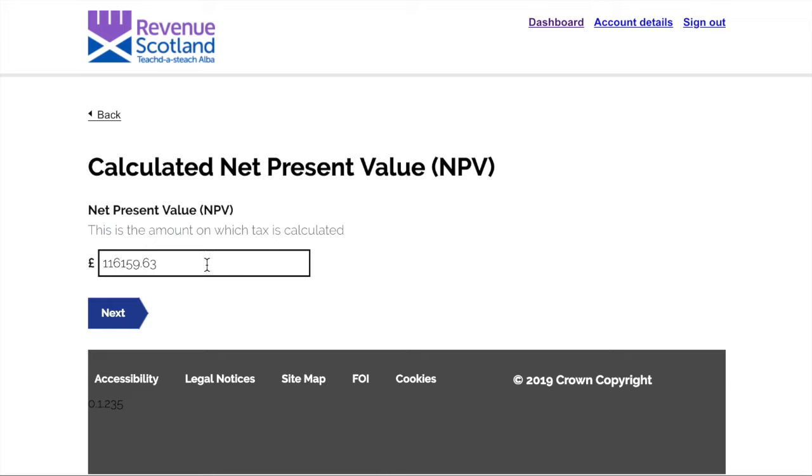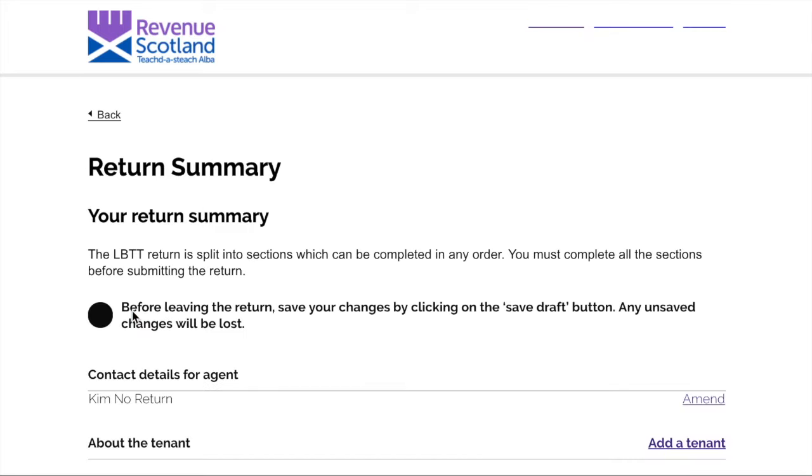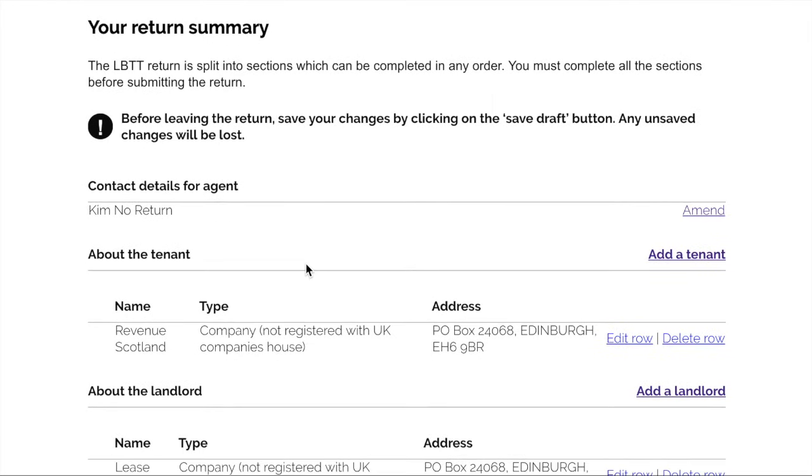Previously, this figure had to be calculated outside of the return using the tax calculators. The form will calculate a net present value based on the information given. As Land and Buildings Transaction Tax is a self-assessed tax, it is the responsibility of the person submitting the return to check that this value is correct. If it is not, you can edit these figures by clicking on the box and changing the figure. We will now return to the return summary screen.